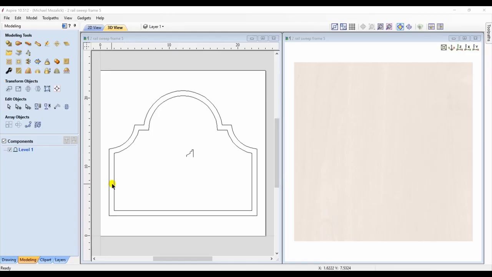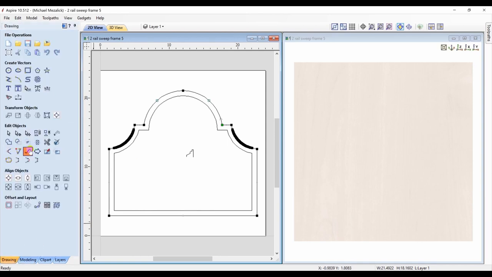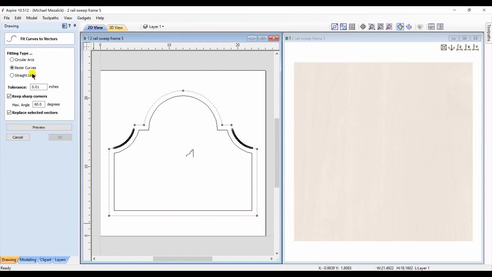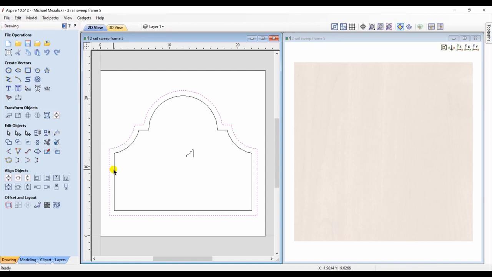Let's try this one more time. I have two vectors and a profile. Here's something to also know. The number of nodes in your rails will dramatically affect your output. You could see the inner vectors have a minimal amount of nodes, while the outer vector has multiple nodes to be able to create the curves. I suggest you eliminate as many nodes as possible and still have the desired vector that you want. You can choose the fit vectors to curves option to reduce the number of nodes.